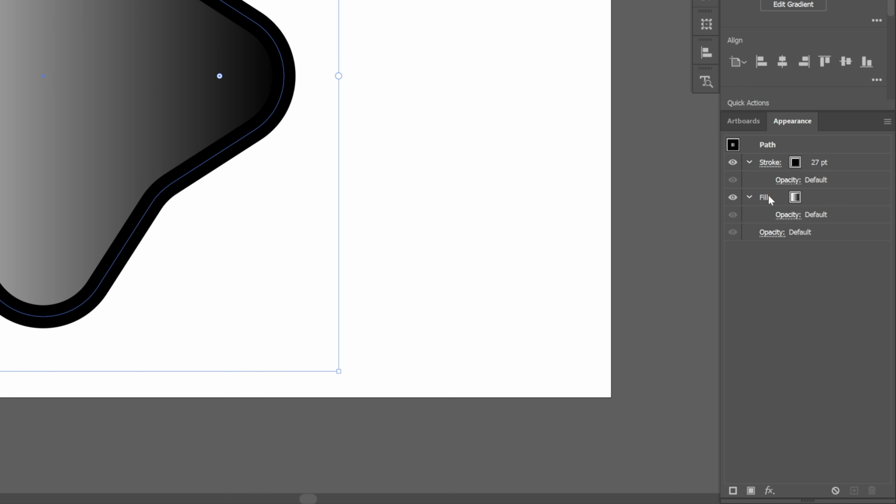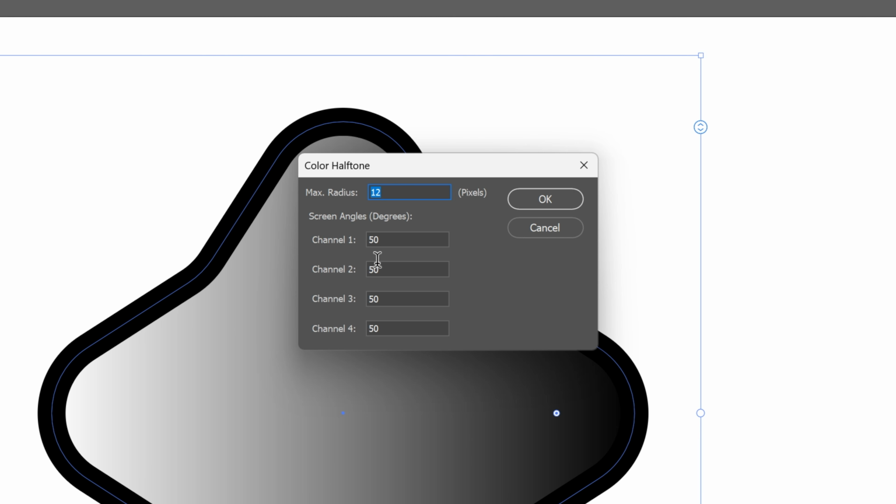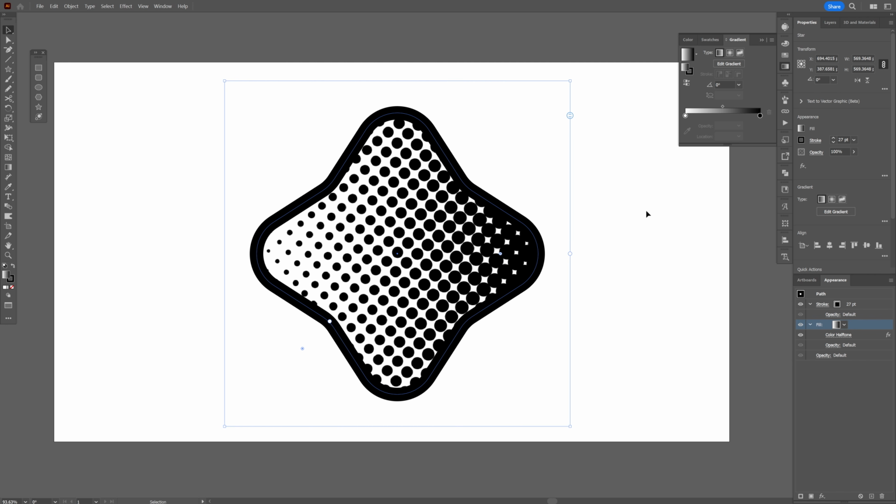Now let's select the fill, and we're going to go to the effects. Let's go to pixelate and select color halftone. Make sure the channels 1, 2, 3, 4 are on 50, 50, 50, 50. And I'm going to go with the max radius somewhere around 20. Click OK, and this is how you make the basic halftone gradients.